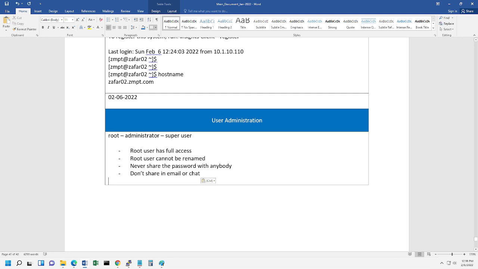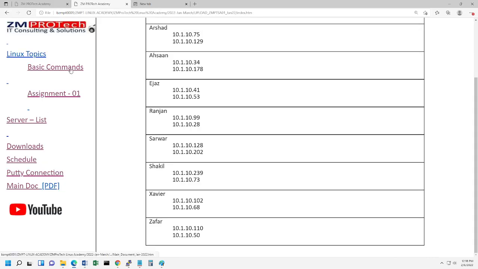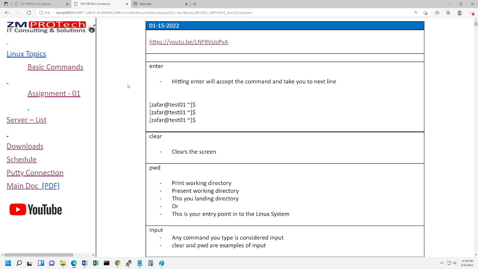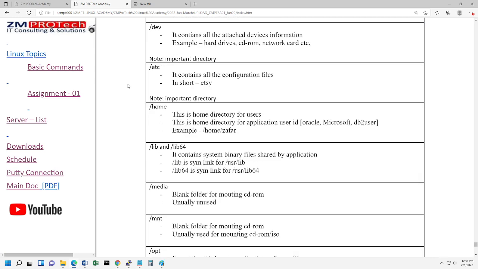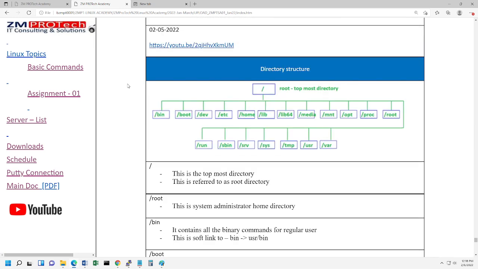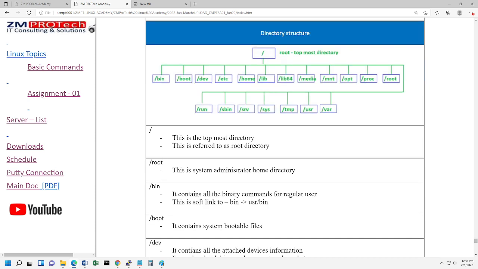So what is a root? Now this is a third root we are dealing with. What is the first root we dealt with yesterday? We dealt with a term root yesterday, right? Term root is the name of the very top directory, slash. It's called root. And slash root is also a name of an administrator directory.